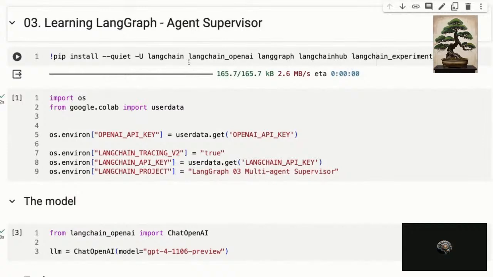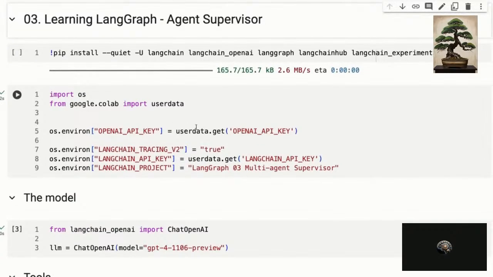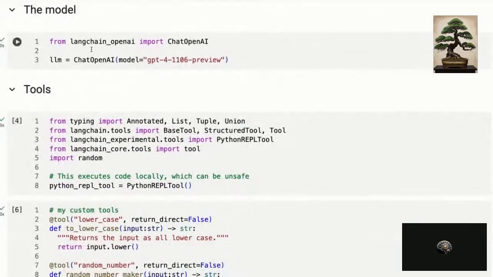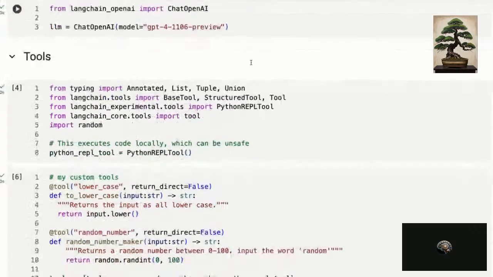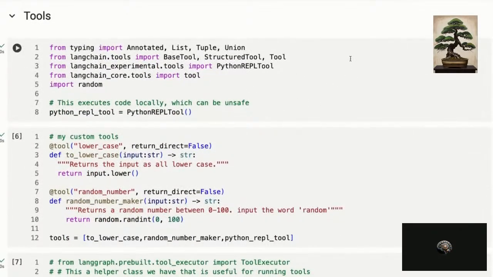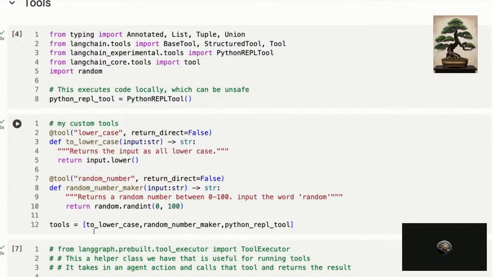So we've got the same imports that we had before. I'm setting up LangSmith in here. I'm bringing in the model. The model I'm going to use for this one is GPT-4. And then we've got a number of tools in here. I've got my custom tools that we've used in the first two notebooks, the lowercase and the random number. But we've also got the Python REPL tool. Remember, there's a read, evaluate, print loop tool, so basically you can run Python code. So you always want to be a bit careful of what prompts you're letting go into that, because it can be used maliciously. Obviously, if it can run anything that Python can run, it can do a lot of damage.